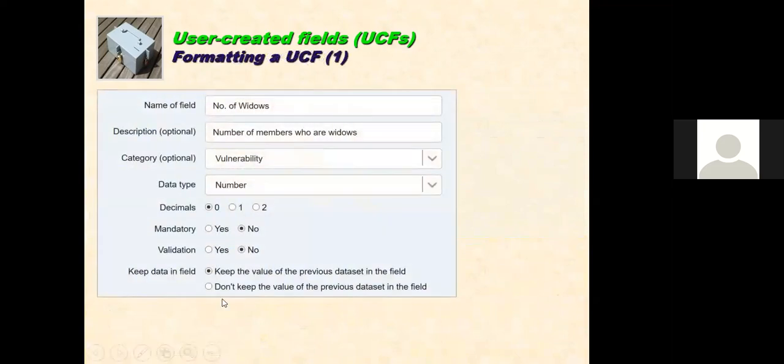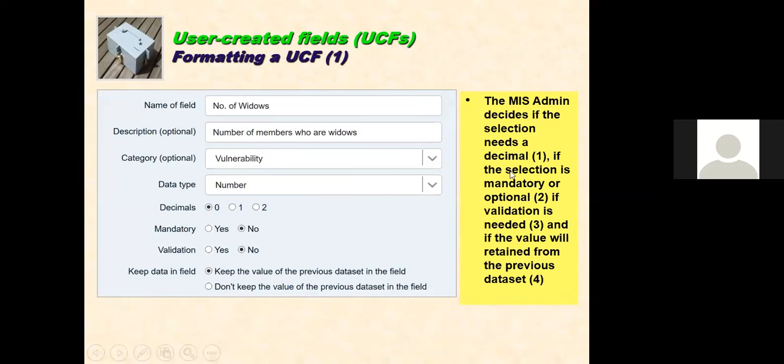Right, so then we move on. The next thing is you decide whether you want it to be decimalized or not. Obviously, if you're talking about number of widows, you're not going to have a decimal place for a widow. It's going to be a whole number. You decide whether it's going to be mandatory or not, and whether or not you're going to validate the data. This is not very often needed. It's only in the case where you set an upper and lower limit. In most cases, that's to be ignored.